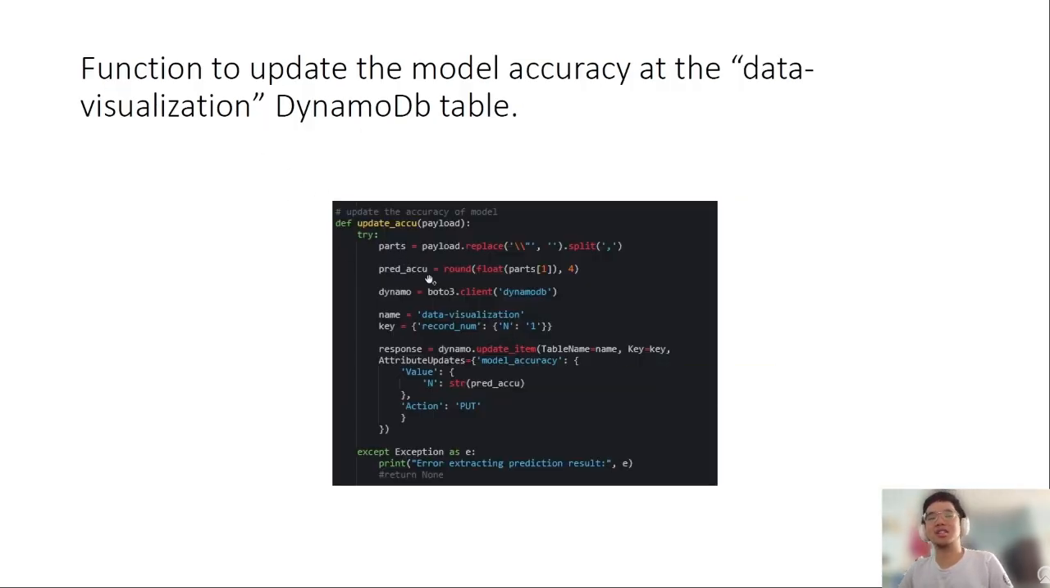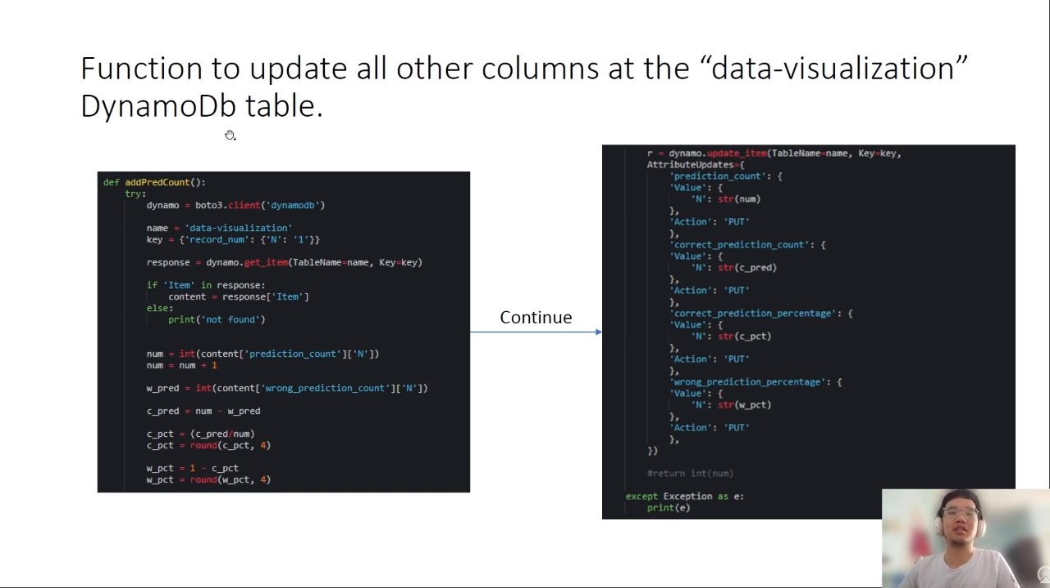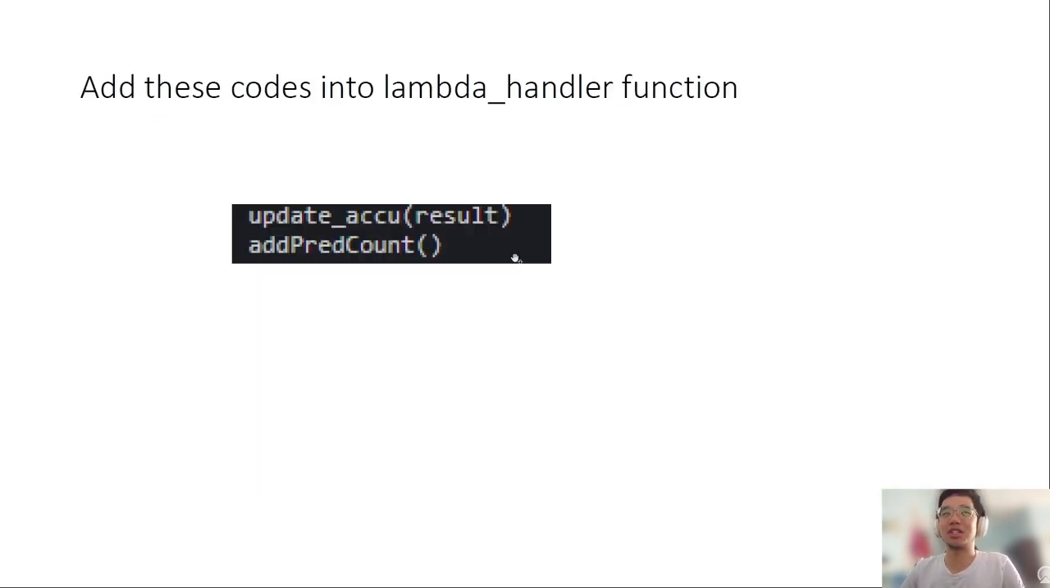And then this is a function to extract the accuracy of the model from the return message of the SageMaker AI model, which is done here. That is to extract the model accuracy. And this update item is quite the same as the previous item updating functions. So this is a function to update all other columns in the data visualization DynamoDB table. It is also quite similar to how we updated the item in the table just now. And then add these calls into the Lambda handler function, to call these two functions.